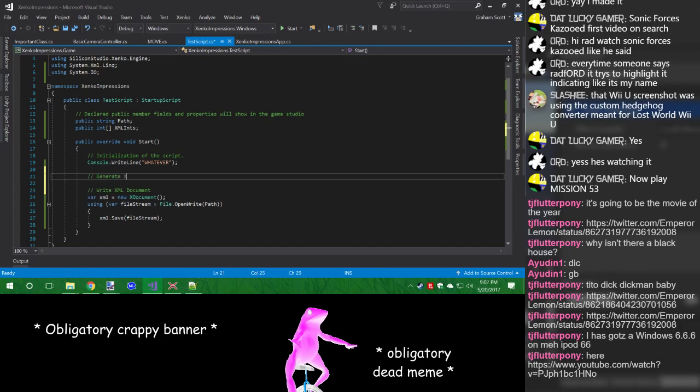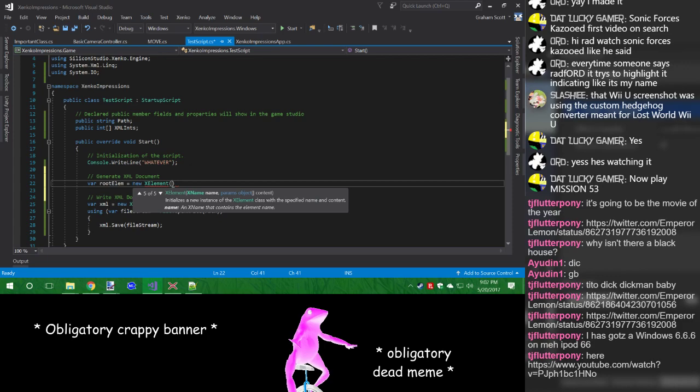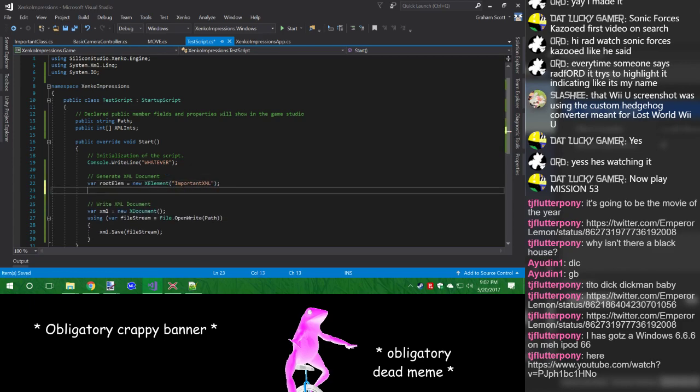Okay, generate XML document. So let's do this. I would usually generate them a little better than this, but whatever. Let's import XML. We're just gonna have that important, like everything we're doing here is very important. Like you wouldn't understand, it's the most important thing. All right, for each... whatever. This is not efficient, but let's just go with this. For each int, no, for each i in XML ints.